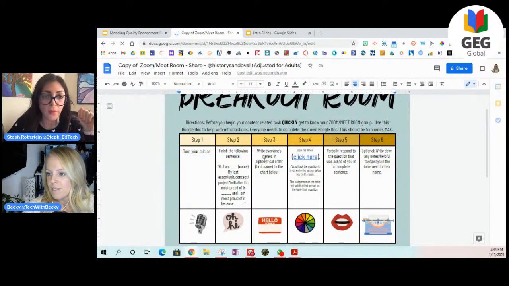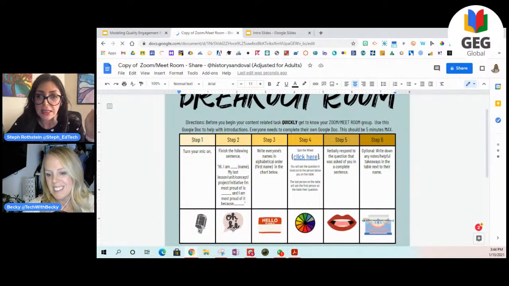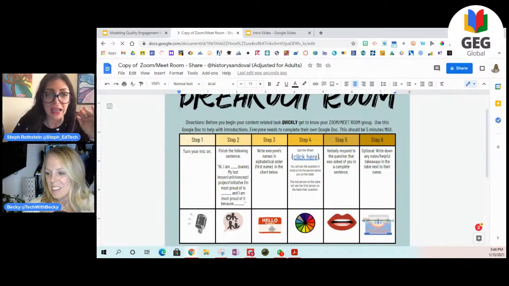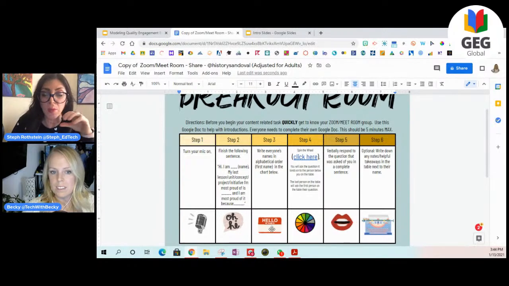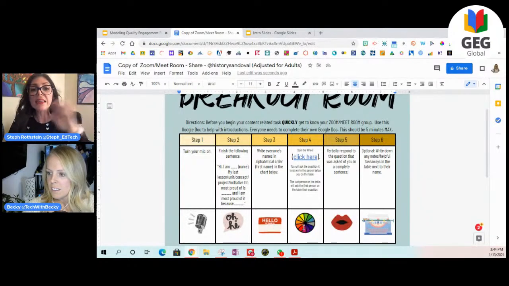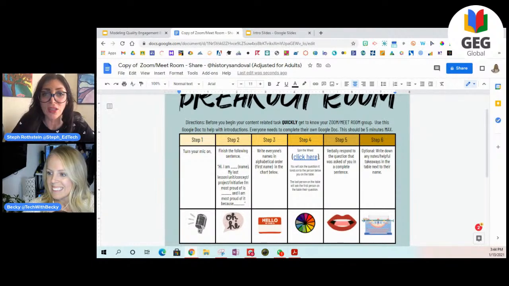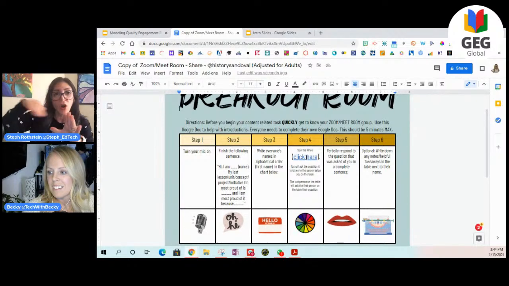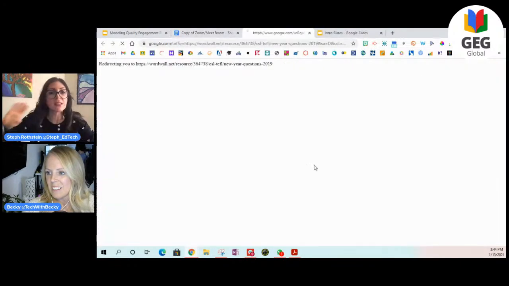So you turn your mic on, then you're going to finish the following sentence as you're talking. Then step 3 is you're writing everyone's names. There's a space to do that at the bottom. And then there's a clickable area for this wheel. And it's not really a wheel. I guess it is, but it's all different kinds of topics that you can discuss.